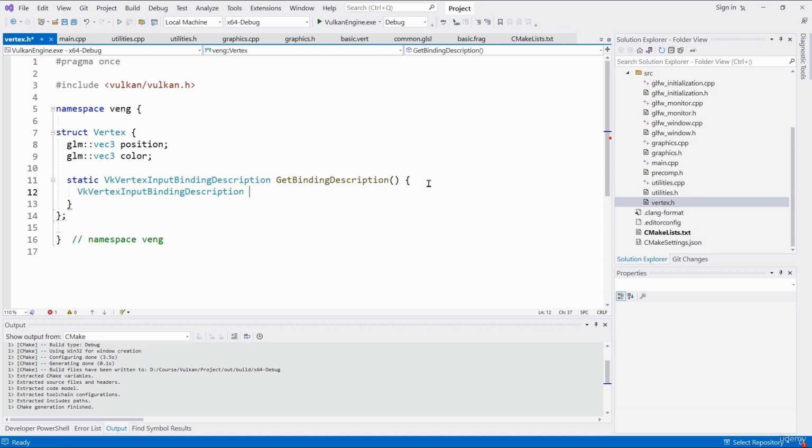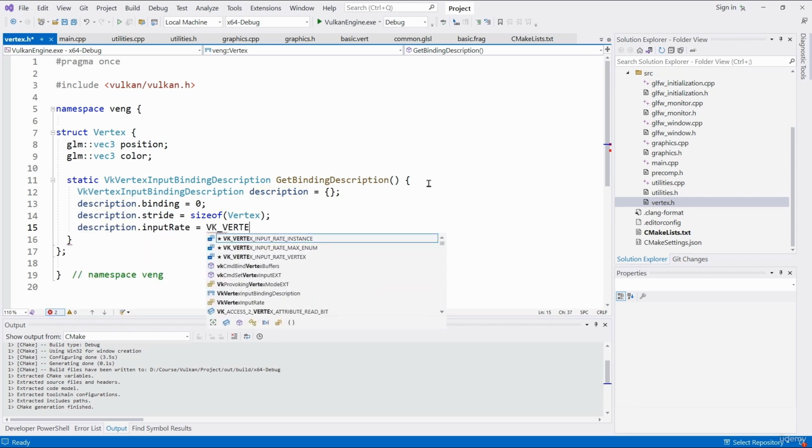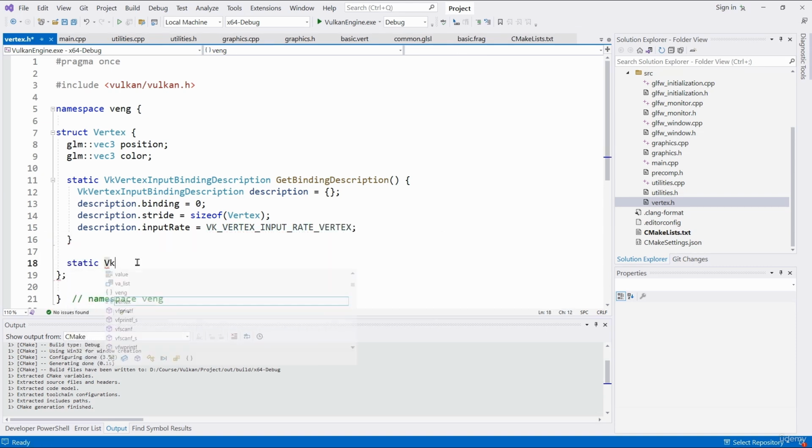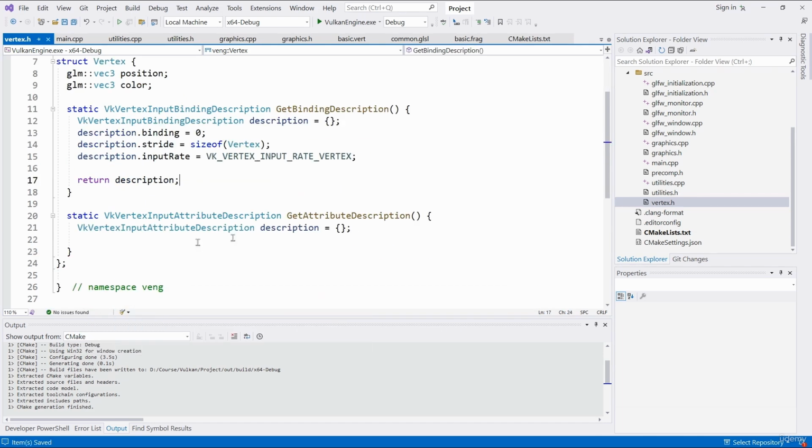Inside the static function, we will create a new binding description. The vertex input will bind to 0, and it will have a stride equal to the size of the vertex struct. It will also have an input rate of vertex. You can also render multiple instances with the same vertices, but we will not explore that. We also need one more method which will return an attribute description. I call it getAttributeDescription, and we can create this description object and return it. And remember to add the return statement to the previous method as well.